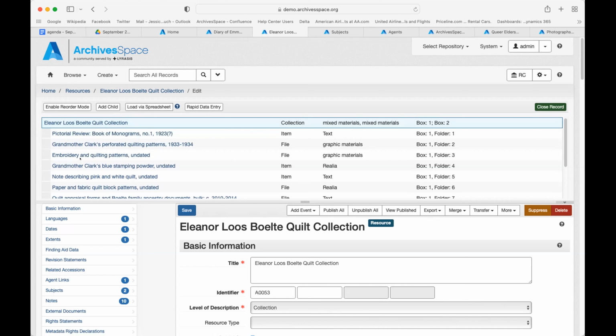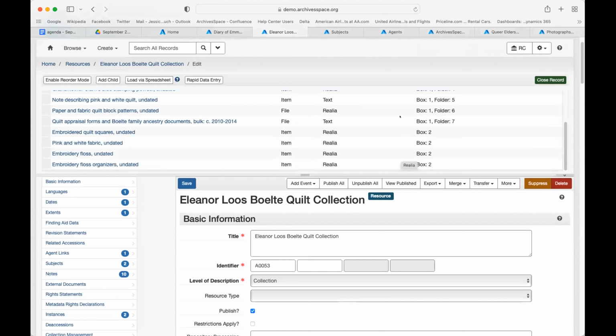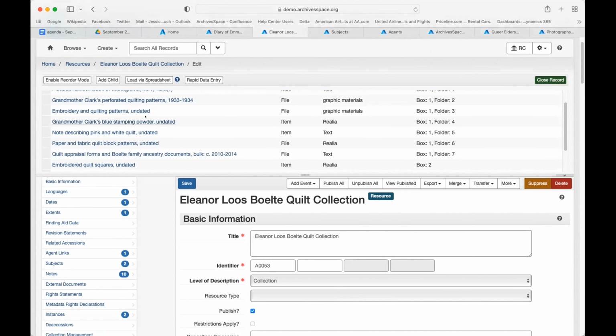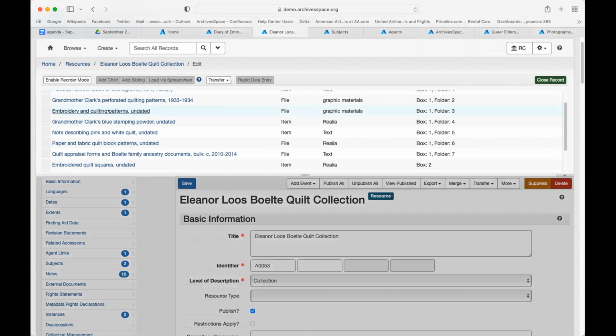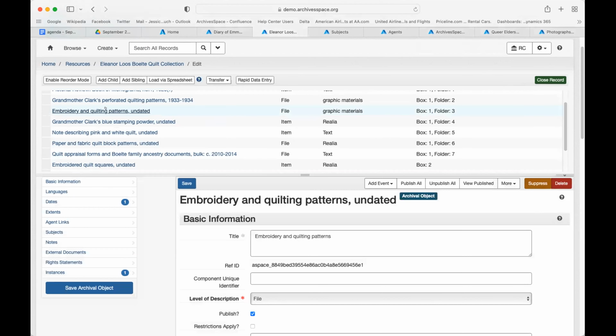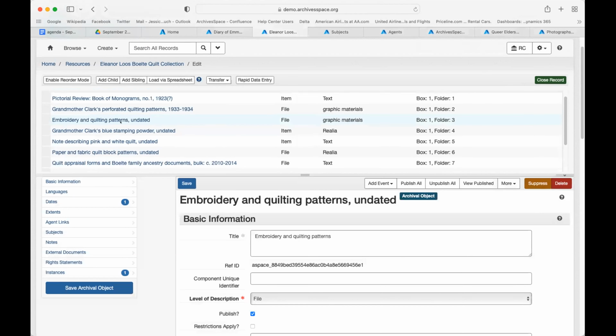And you can see here, just like we talked about, you see the title, you see the level of description, you see the material type, and then you see where it's housed. So you're able to scroll down through the entire collection and look at it up here, or you can always just select one of these child records and look at it here. Within ArchivesSpace, we call these child records. So the records that are nested under that top level resource record, we call them archival object records. And you see that right there, archival object.